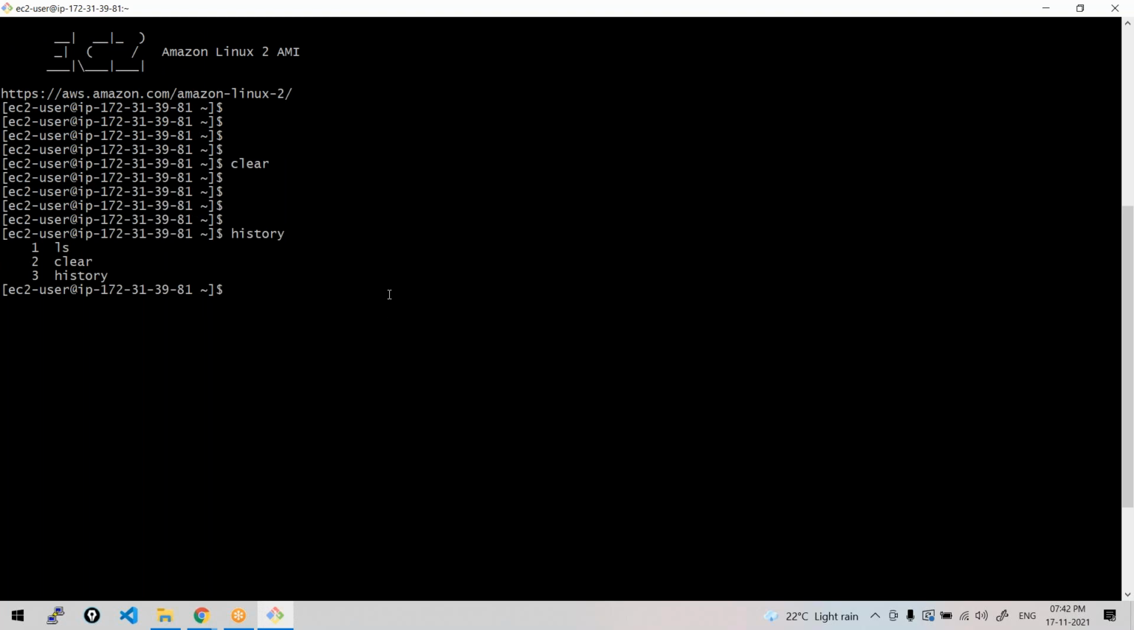And this is one method. There is also another SSH client which is called PuTTY. You can also connect via PuTTY. Let me show you that method also.